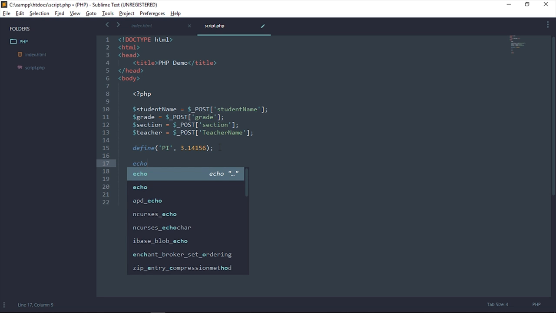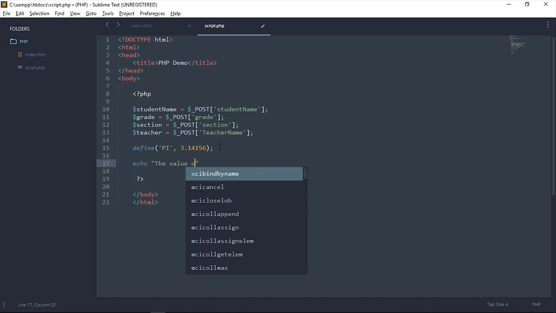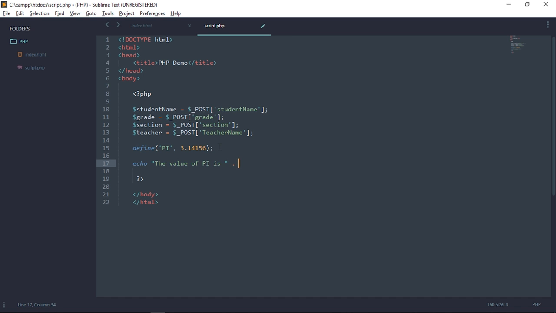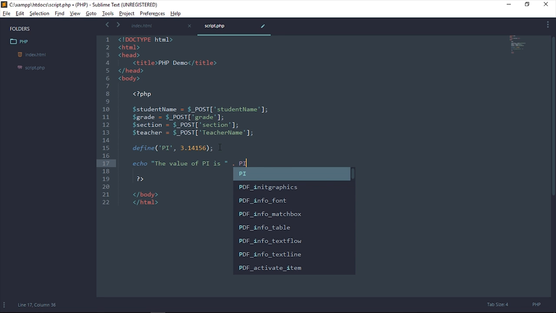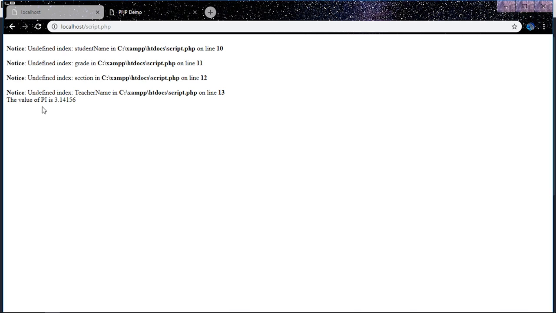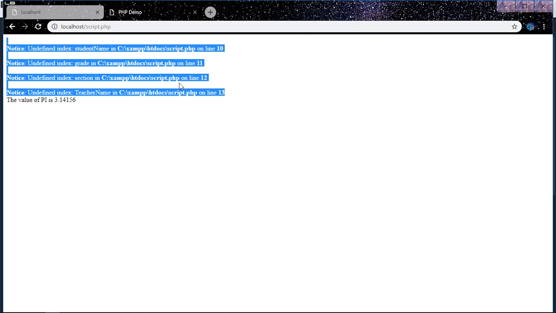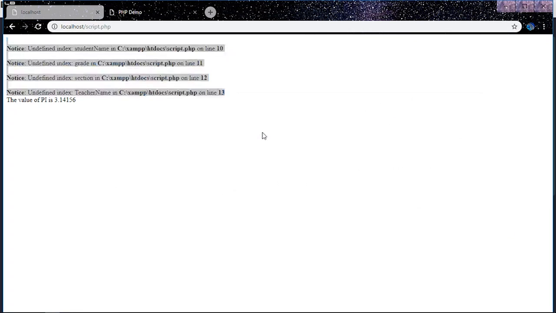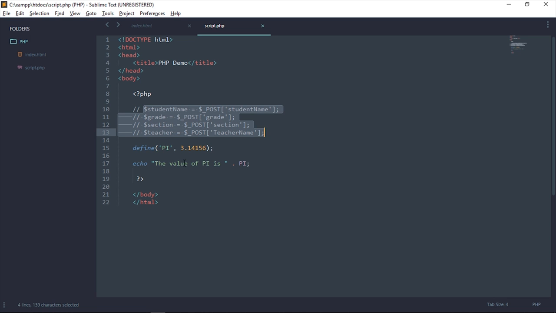Now to just output this, you want to say the value of pi is, and then the dot operator, and all you need to say is pi. Let's save that. Okay, so now you see, just ignore all this part because it says undefined on line 10 because this is not needed anymore. Let's comment that out. Let's save it again. Okay, now you see that the value of pi is 3.14156. So that's how you define a constant, and that's how you output a constant.